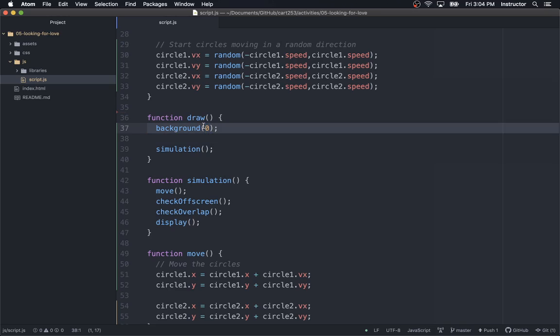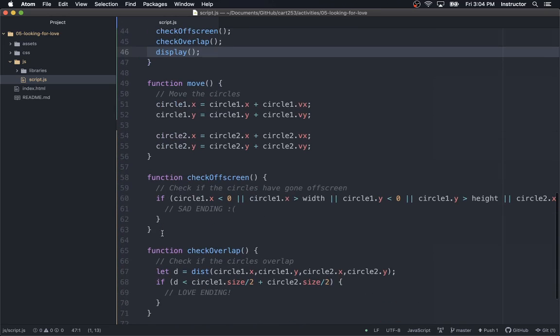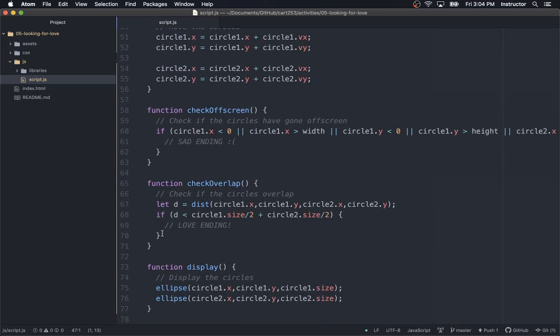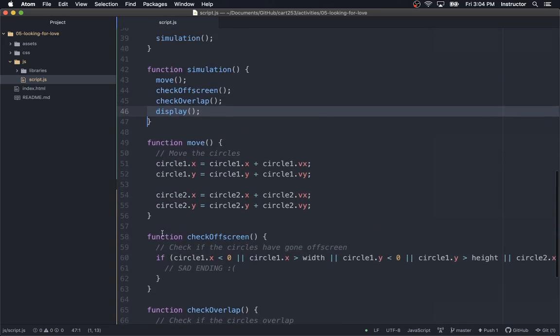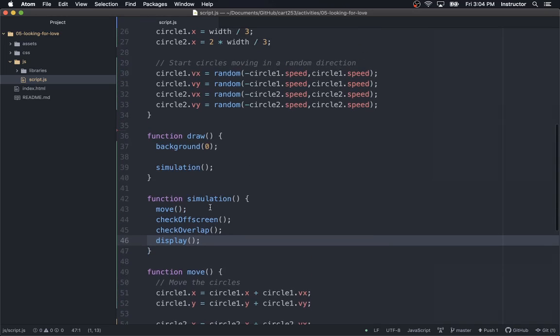It just fills the background in, which is a sort of default action, and then it runs the simulation. The simulation moves, checks whether they're off screen, checks their overlaps, and displays them. And if I stopped reading there, I'd have a pretty good idea about how the program worked, but then I can go into the details, right? Because I've defined all of those functions down below. This is getting to be a very nicely organized program, actually. I feel quite happy with it.